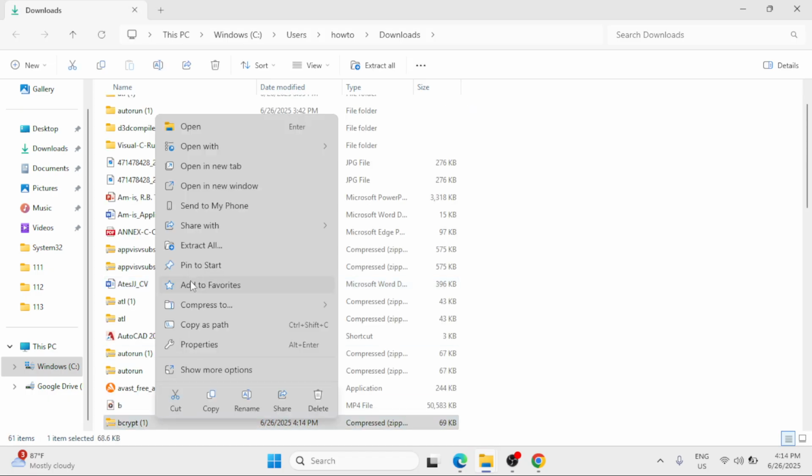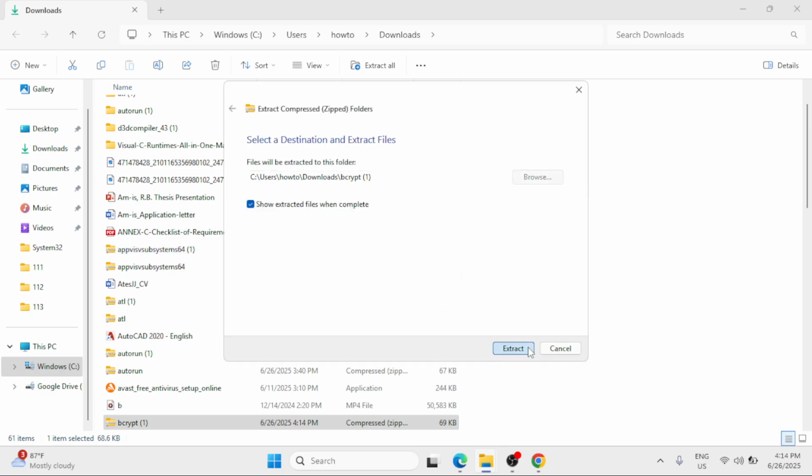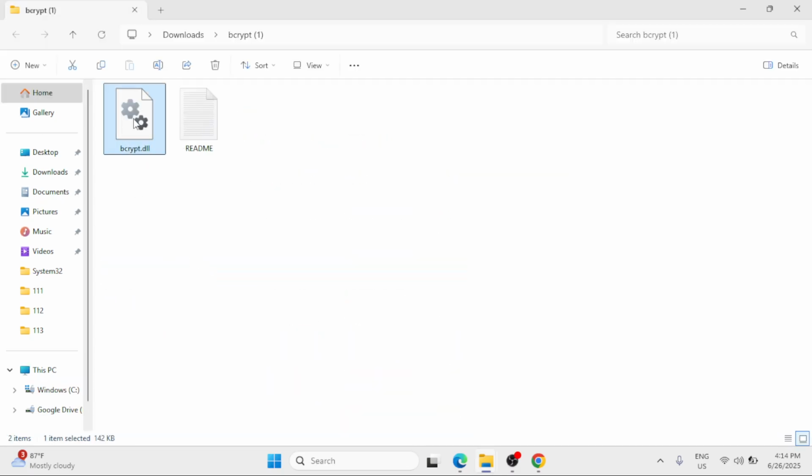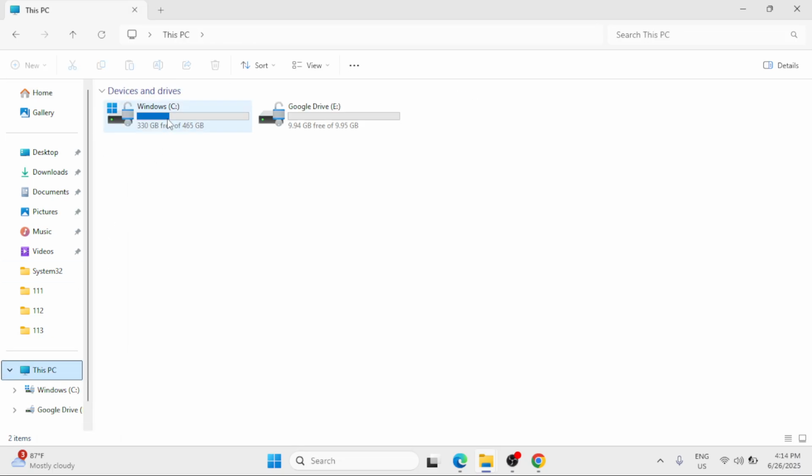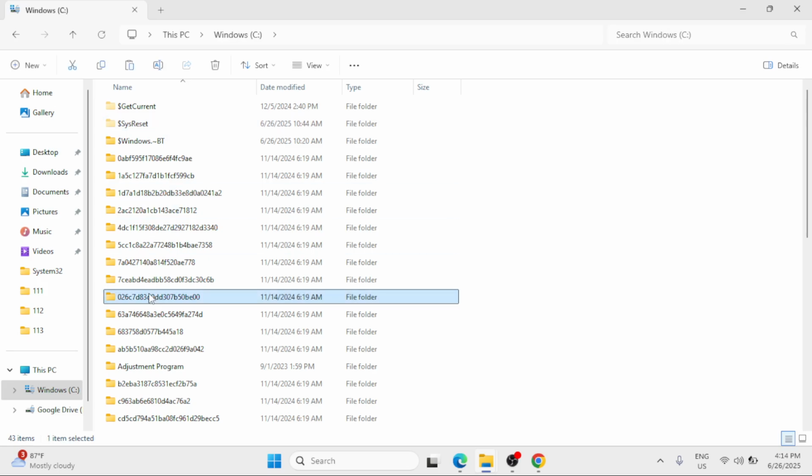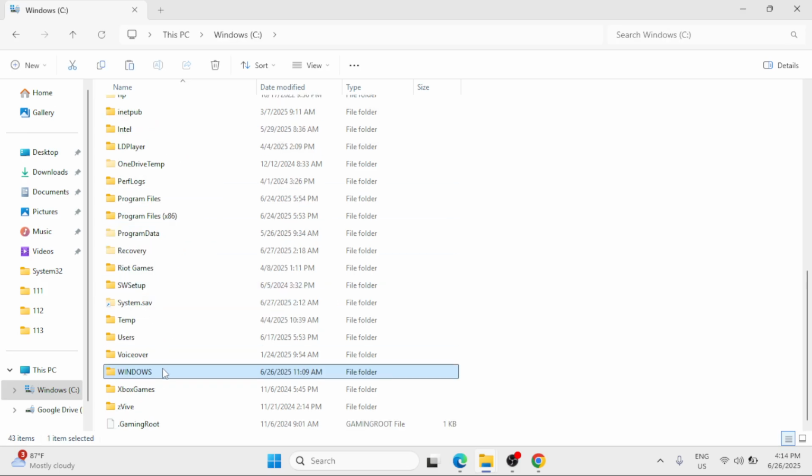Right click and then select extract all. Click on extract. Copy the DLL file. Right click, select copy. Go to This PC on the left pane. Double click on the Windows C drive. Locate the Windows folder. Double click on it.